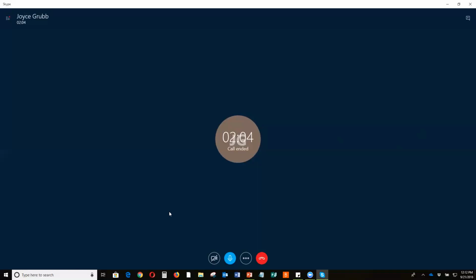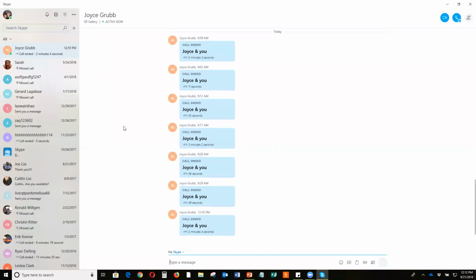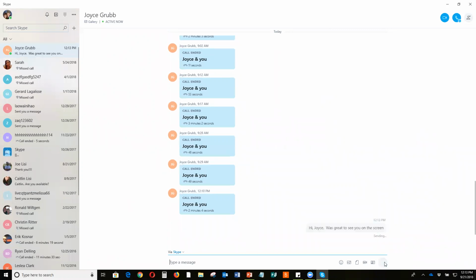So she's going to hang up. And there she goes. Okay, now that we're back, I want to show you a few other things. I've clicked on her name on the left-hand side, and you can see that there is history on the right of the calls and things that we did. Down at the bottom, I can type a message to her. So I'm going to type, "Hi, Joyce. Was great to see you on the screen." And then I'm going to go over here to the arrow, and I'm going to click and send that.